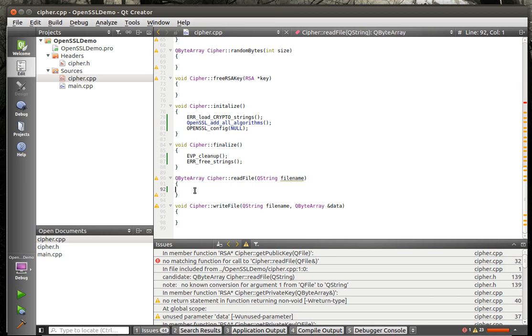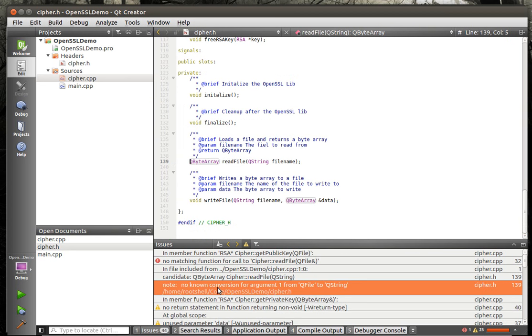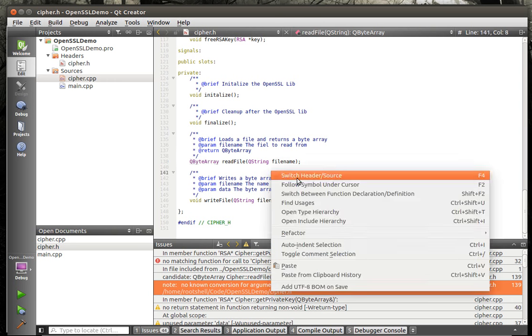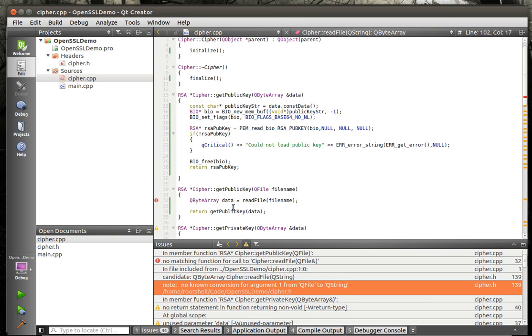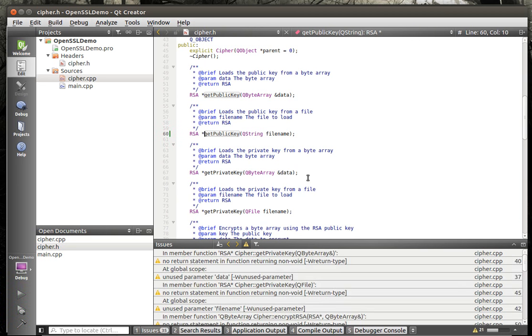No matching function call. All right, time to get a little funky here. No new conversion from QFile to QString. It helps if you read the notes. Note, no known conversion for argument one. File, yeah. So this is what happens when I try to type and talk at the same time. There we go. That should fix it. If not, I'm gonna throw the computer across the room. All right, there we go.